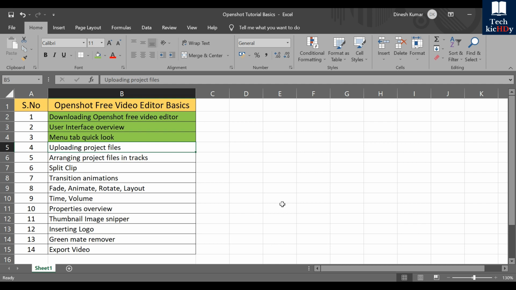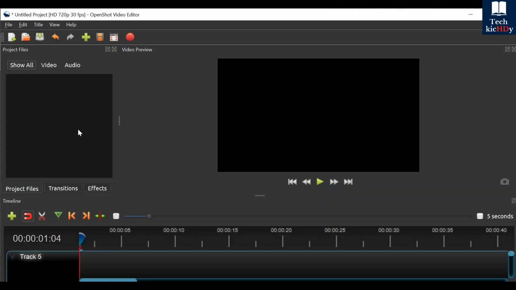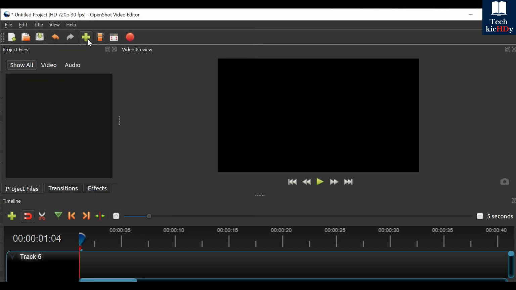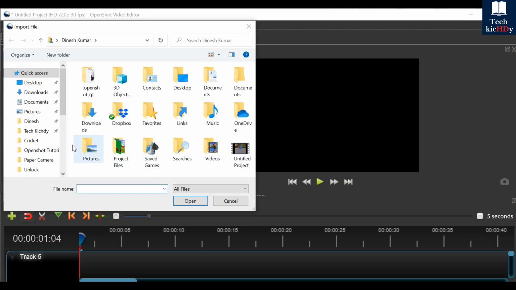So let's start with uploading project files. So I'm going back to it. To upload project files, you have multiple options. One option is using this icon. Just click that, and go to wherever you stored your project file.